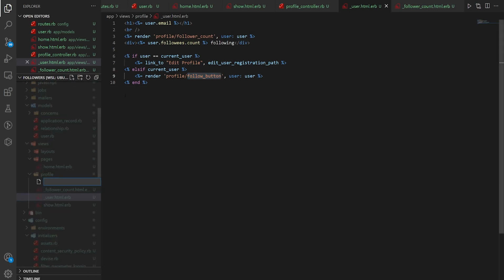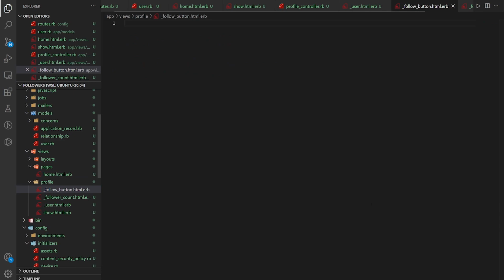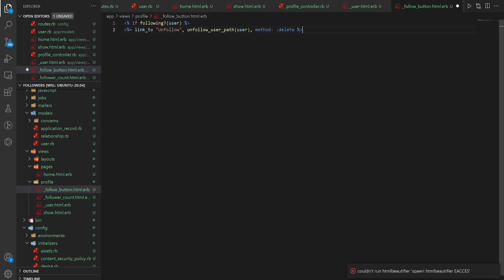So we'll click new file. And then in here, we'll say this is the _follow_button.html.erb. And in the follow button, we need to just check if we're following this user. So we're going to say if following @user, except we can just leave it as user. Then we need to do some logic. And GitHub Copilot apparently has its own ideas for what we're going to do there. But this is the actual snippet of code that we're going to use.